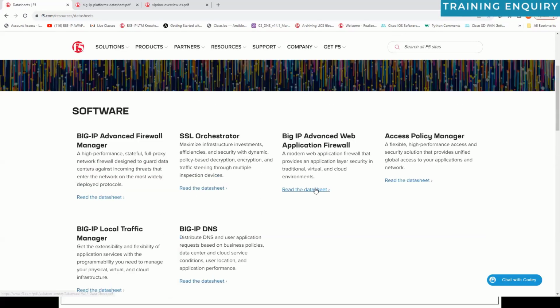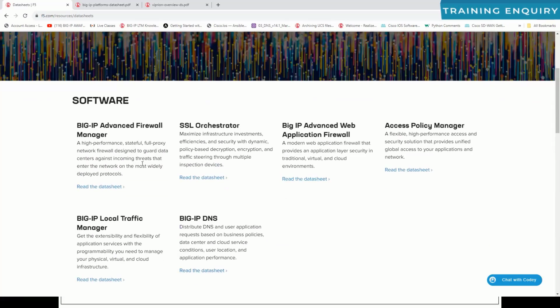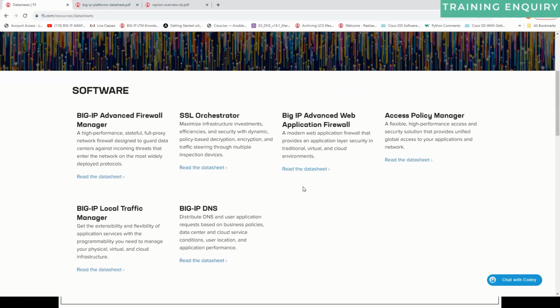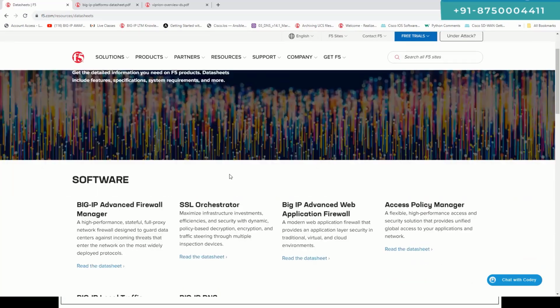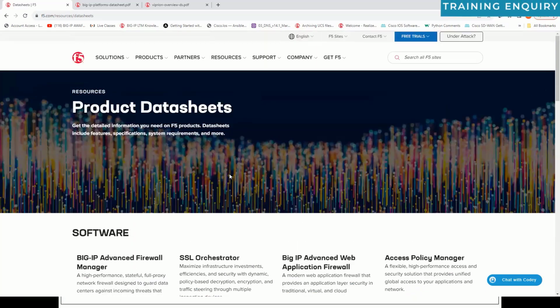And then you can also go through the data sheets for the individual modules, like AFM, or maybe web application firewall, or APM, access policy manager, or LTM, or DNS. So we can also read their data sheets. That is also possible. We can find all that documentation over here. That's why I'm showing you what all information is available on the F5 website.